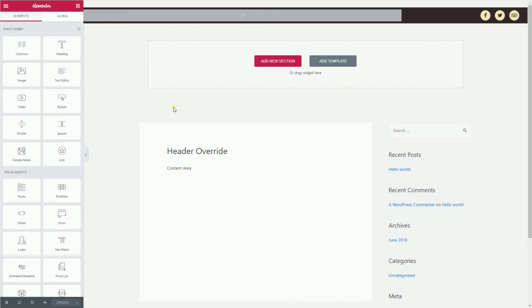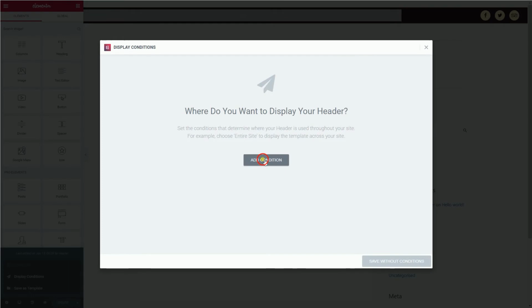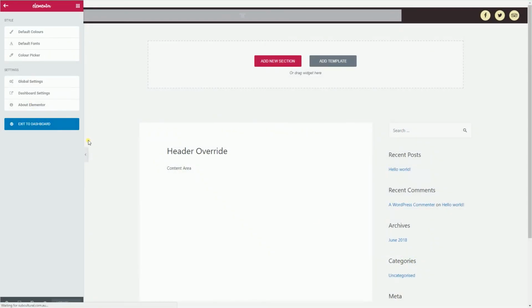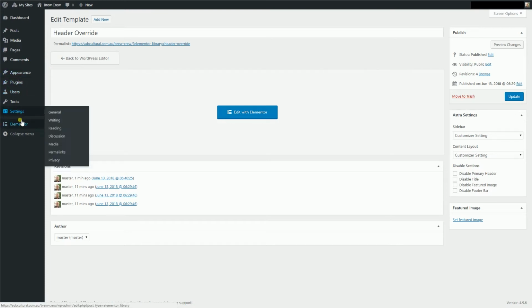Okay, what we see here is the default layout for the Astra theme. If you're using a different theme, it's going to potentially look different, but it doesn't matter because the only important thing is what we see up here, which is the header for the Brew website. All we need to do is go down to the display conditions, and we need to set a condition which puts the header on the entire website. We just click Publish, and we can now exit to dashboard, and we need to repeat this for the footer.